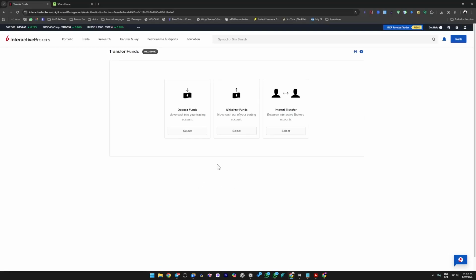How to withdraw from Interactive Brokers with Wise. The first thing is to log into the website or the app. It's exactly the same. All you need to do is look for the section to transfer and pay, and here where it says transfer funds, this will appear.